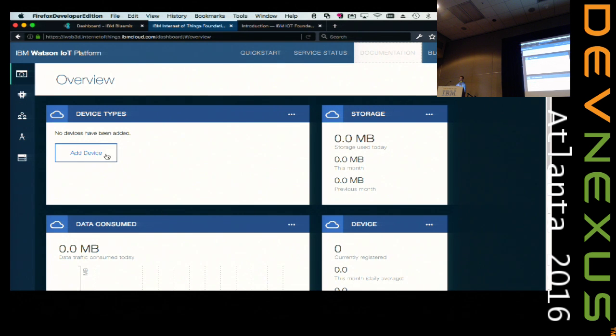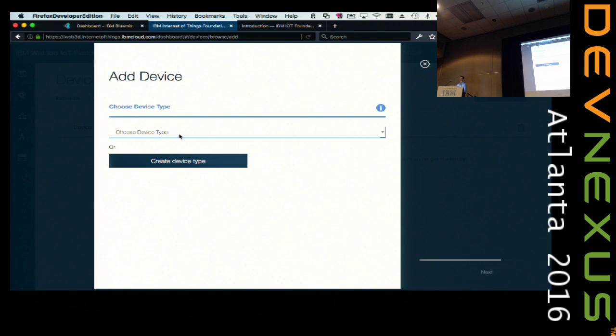So I'm going to click this Add Device button right here. And it's going to prompt me to create a device type. Remember, I said there are a number of requirements that you need to connect the device to the IoT Foundation. One of them was you need to have a device type. I don't have a device type yet. I just created this organization. So I need to create a device type.